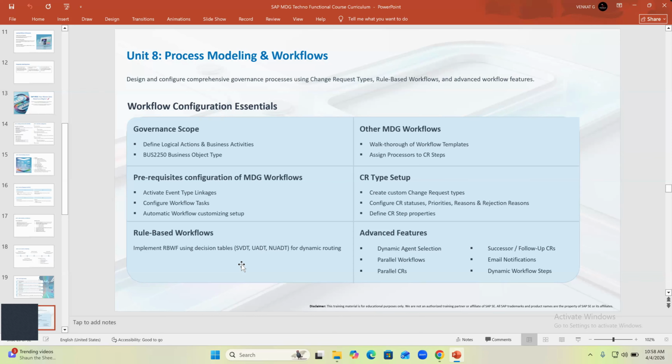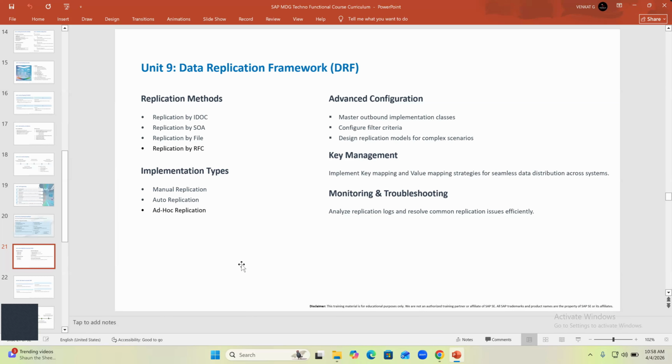Further, one of the strong pillars: we use workflows in MDG, the governance process, and the data replication framework. Here in MDG, we have various scenarios like co-deployment and hub. In MDG, sometimes we would be required to send our master data created in our MDG system to other systems. Other systems can be SAP or non-SAP.